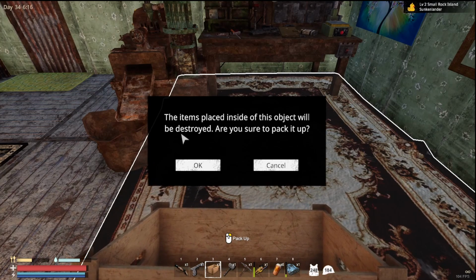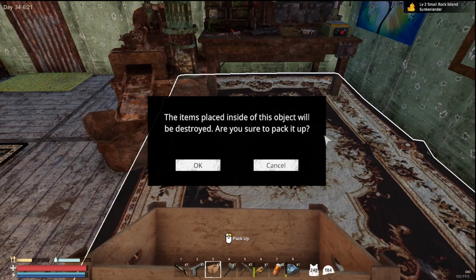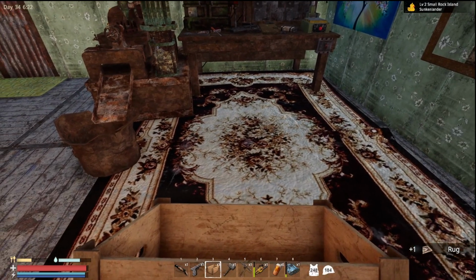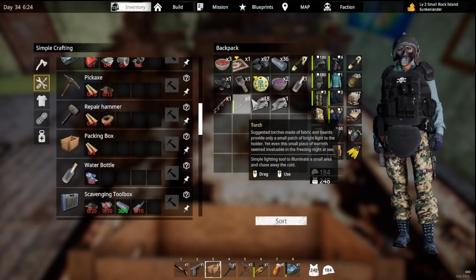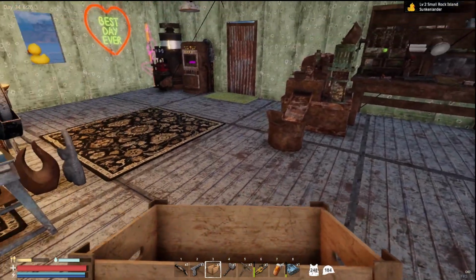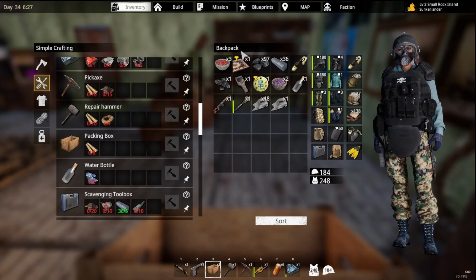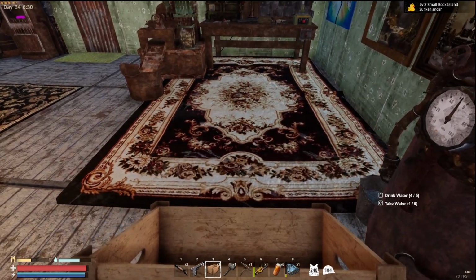So this has always been a prompt. It's going to ask you, are you sure you want to pack it up? Just go ahead and do it. You'll see in the bottom right hand corner it showed rug. I still got the rug back. You know, it's mine. It just shows that to guarantee that you are in fact putting the item in the inventory that you are wanting to do so with. Right? And there you go.